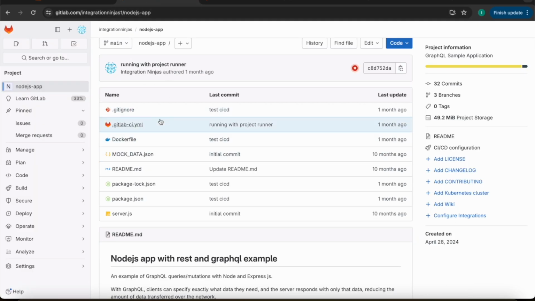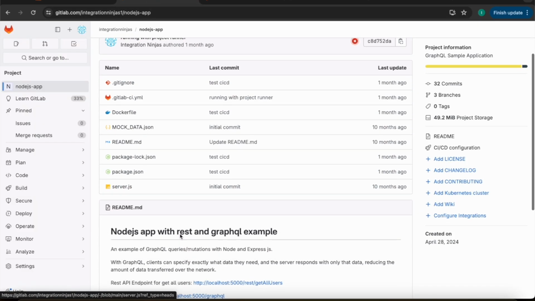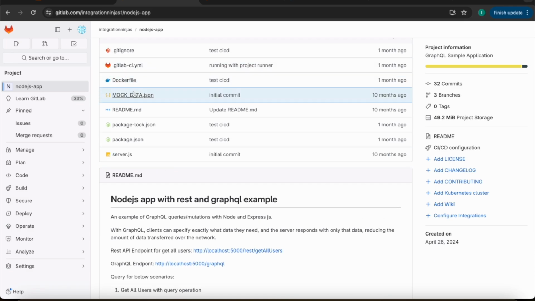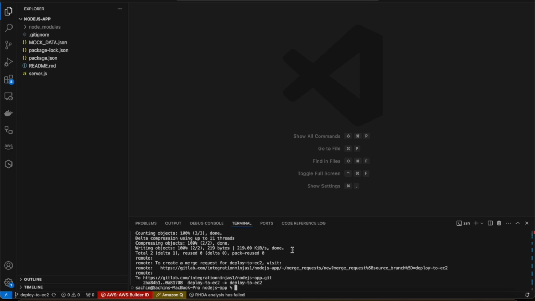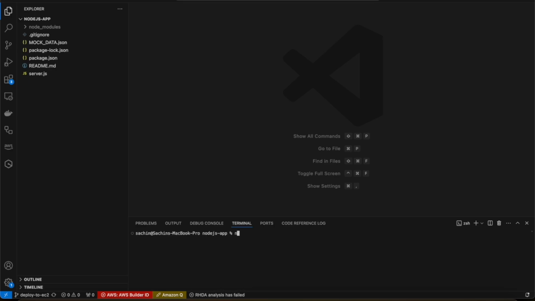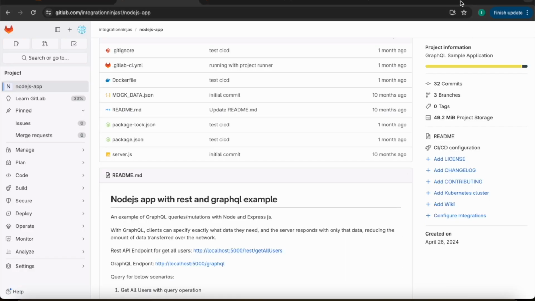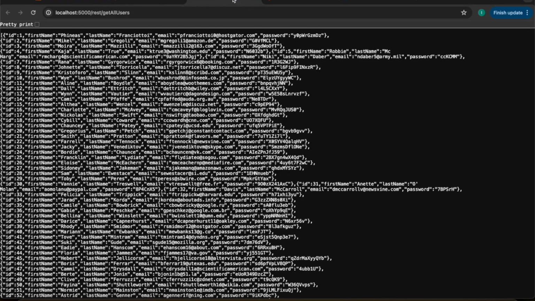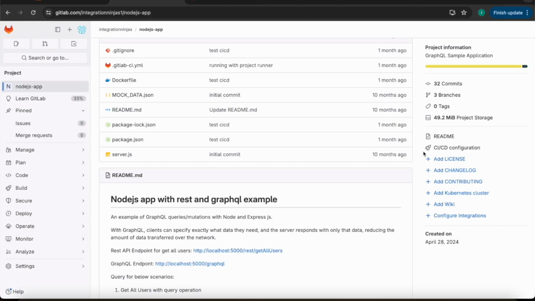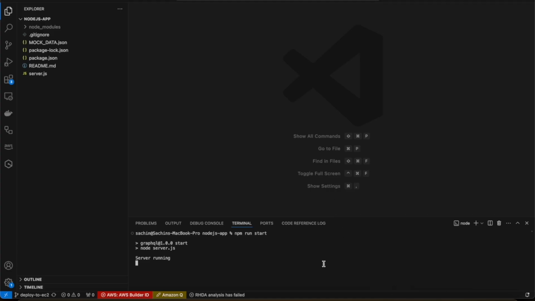Okay, so this is the basic Node.js application which is giving some dummy results. We have some mock data, so let's run it locally and see how it goes. Let's run this application. Okay, so the application is running here. So I will just click on this URL and it will give us some dummy details, the name, last name, all these details. So that's what we are going to deploy. Okay, so for that we need to write a Dockerfile first.